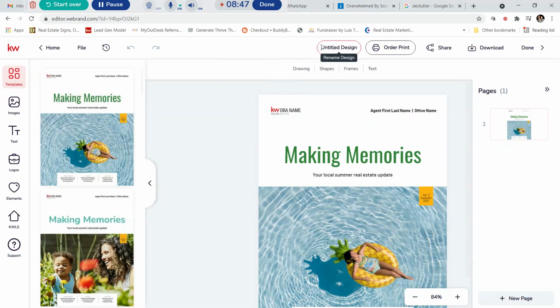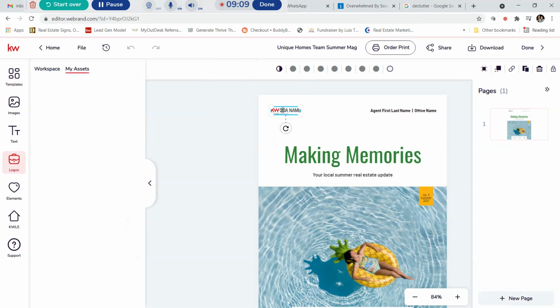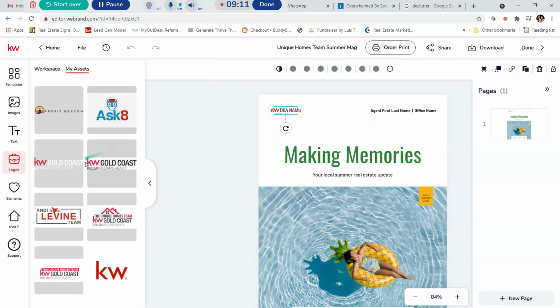What I want to first do is come in here. I'm going to name this Unique Homes Team Summer Mag. Okay, it's going to start to auto save for me. Going to hover over the logo, automatically populates the logo. Going to place the company logo here, Gold Coast.